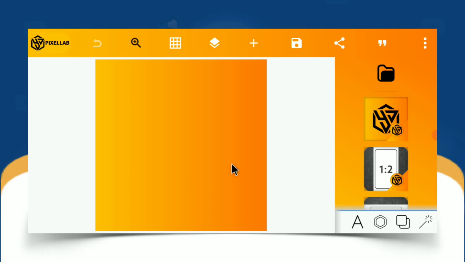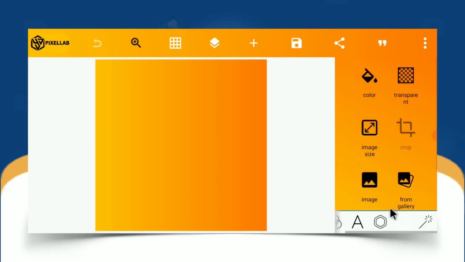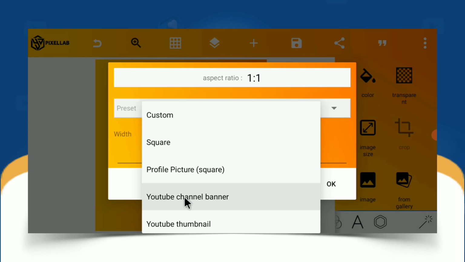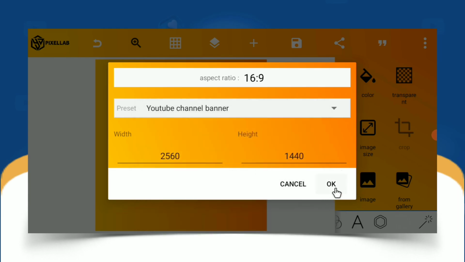Good. So I don't want the square size because this video is actually for YouTube. So I'll come to my page, my background. I want to change the size of my page, so I'll come here like that. I'll go to my image size. Yes, actually I want a YouTube banner size because this video is actually for YouTube. So I'll click on okay, here we begin.